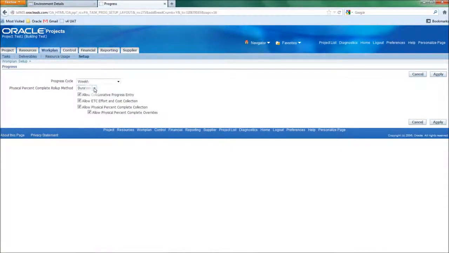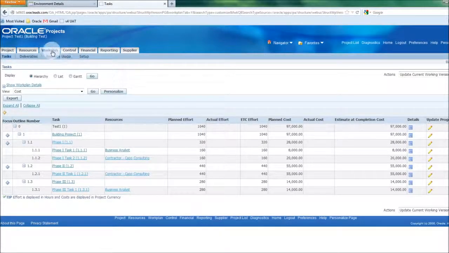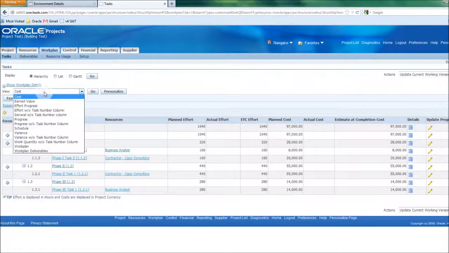And then there's several other buttons, whether you'll allow collaborative progress entry, which I'll talk about in a second, whether you'll allow ETC effort and cost collection, and then even are you going to allow your project managers to make overrides of physical percent complete or not. First, I'll talk about the centrally controlled process of progress collection. So that means the project manager is collecting it.